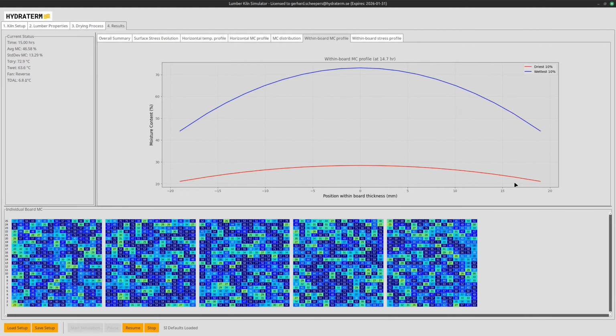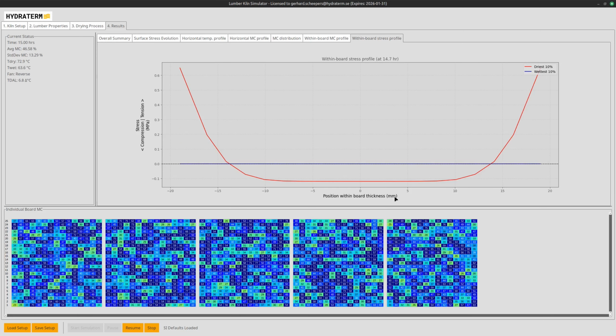At the surfaces, they started getting a tensional stress because of the shrinkage. And then if you look at the within board stress profile you can also see that pattern. So right in the center there's a compressive stress and at the surface there's a tensional stress. And you can see there's no stress yet in the wettest boards because they're still quite wet from surface to surface.